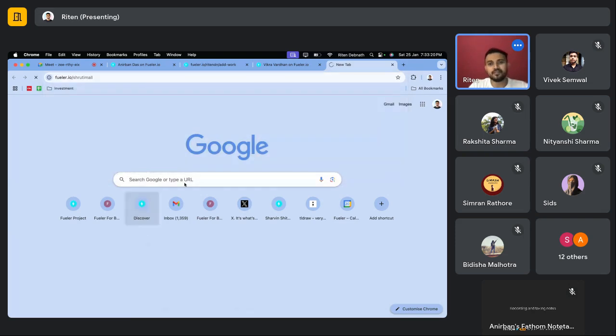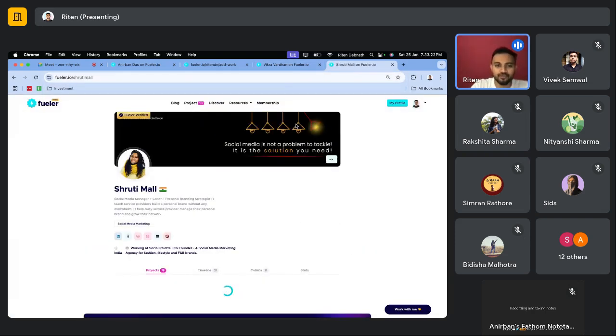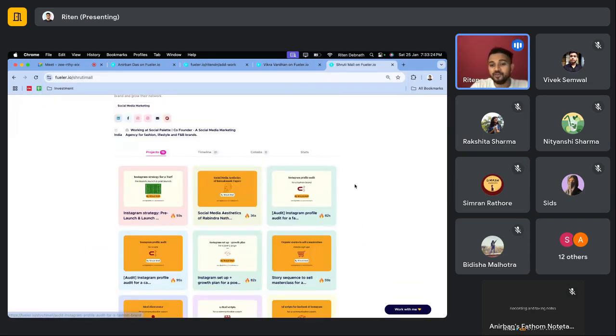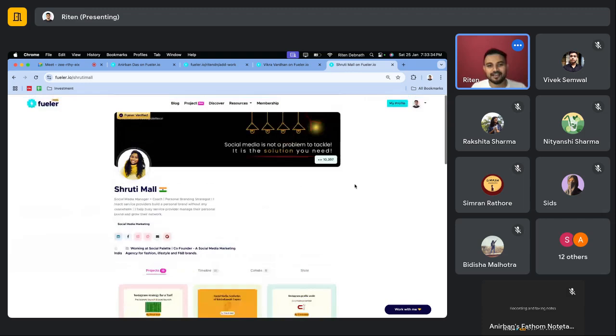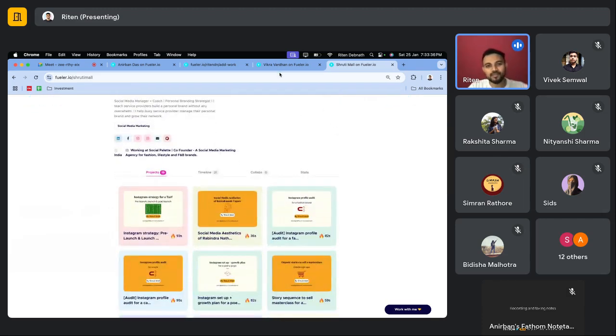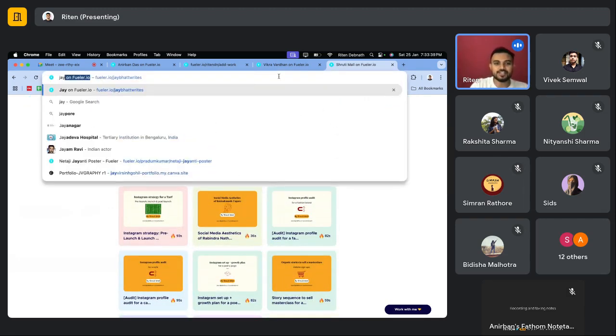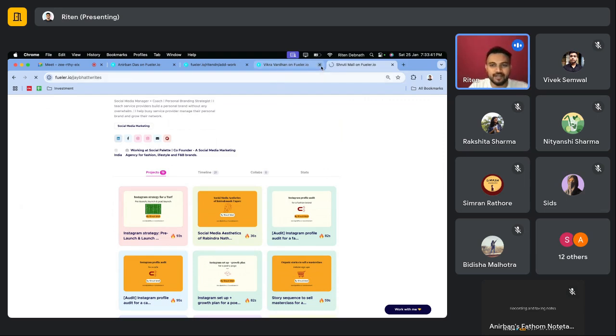I'll show one more example here. Shruti. Even Shruti has one of the Filo verified portfolios, and you can see how beautifully she has designed it. Now she has used two different links here so that it's not painful to the eyes, right? It's soothing. It looks so arranged and so cool, right? And this also looks professional, isn't it? So this is what you have to do. And one more example, Jay. Jay is also a Filo verified portfolio.